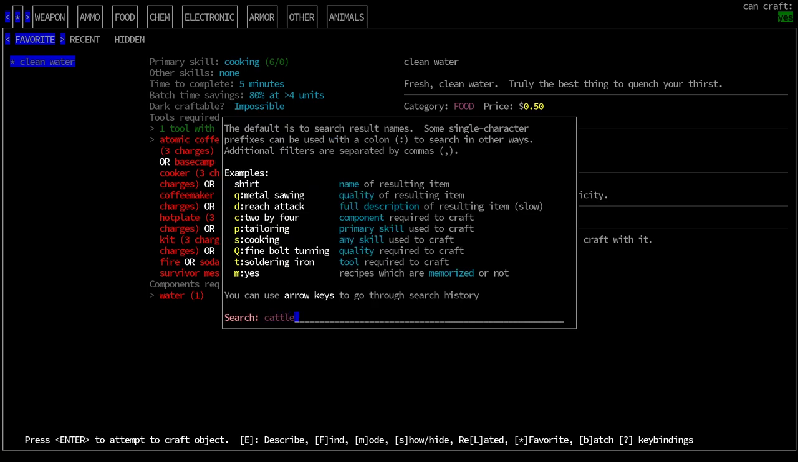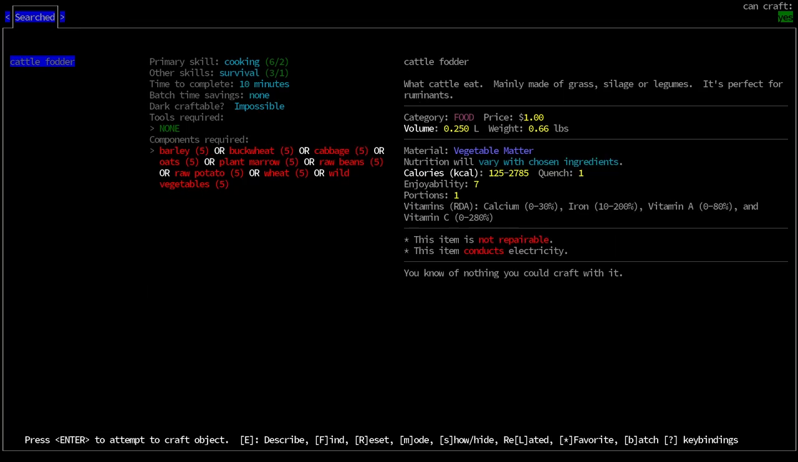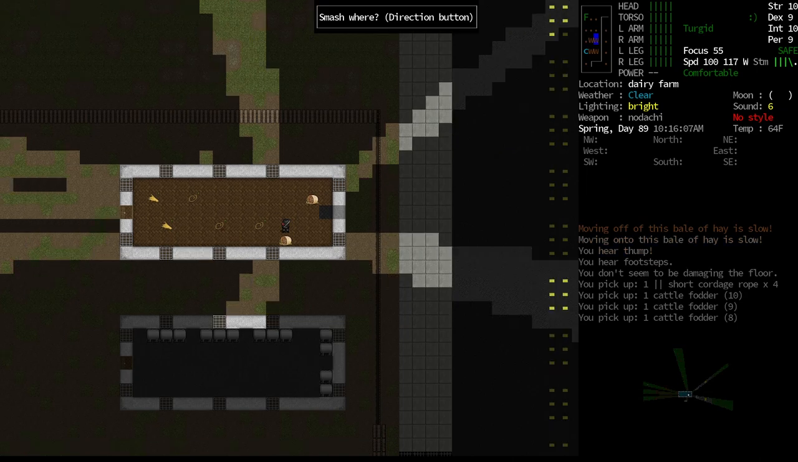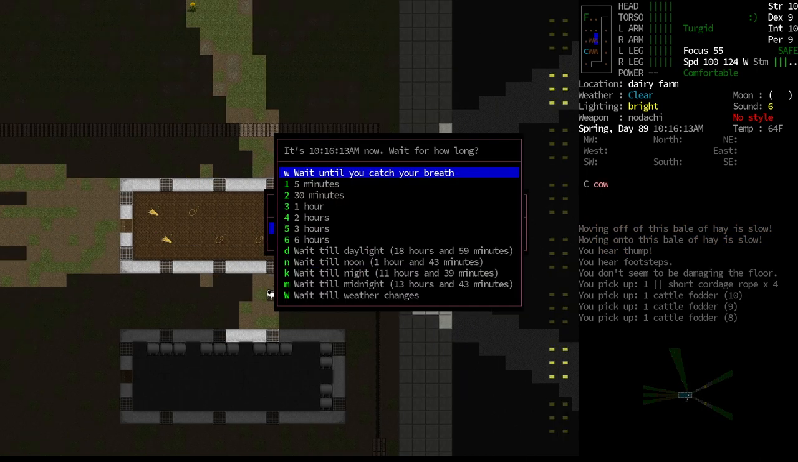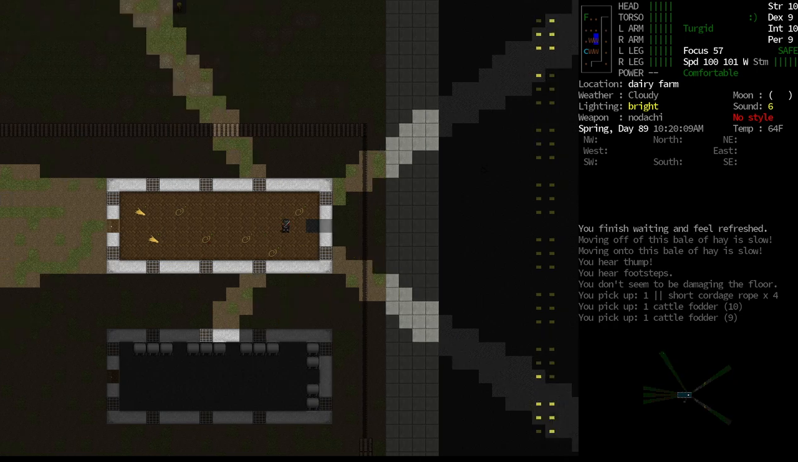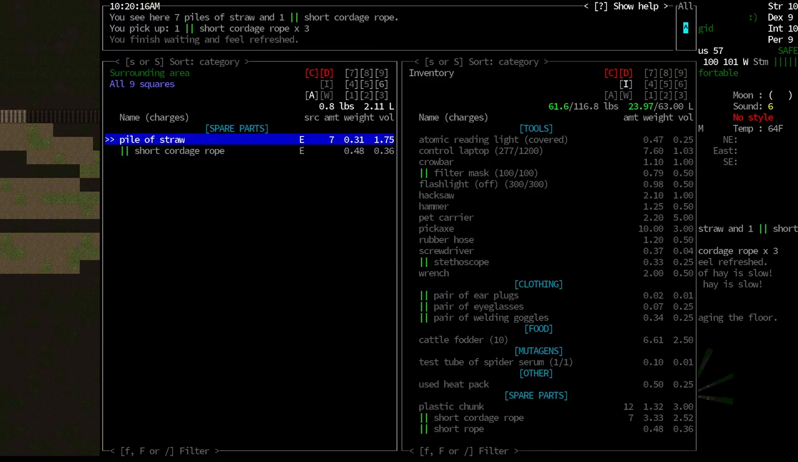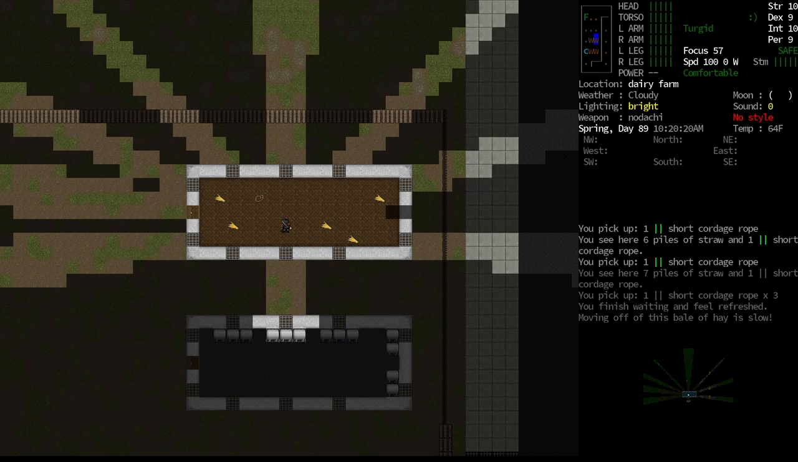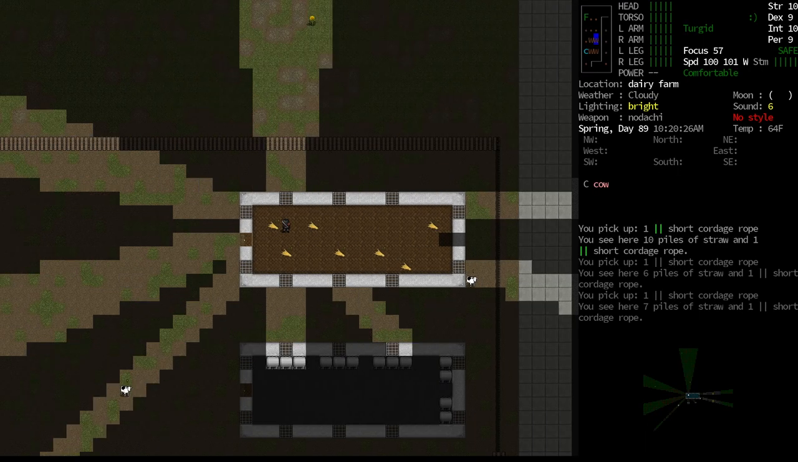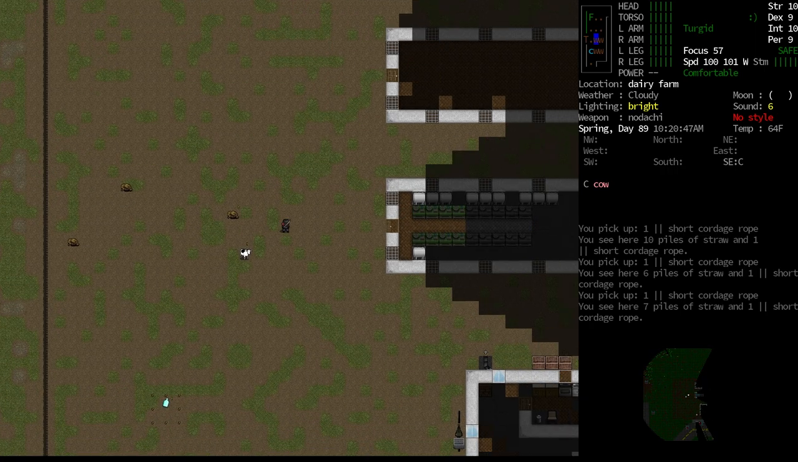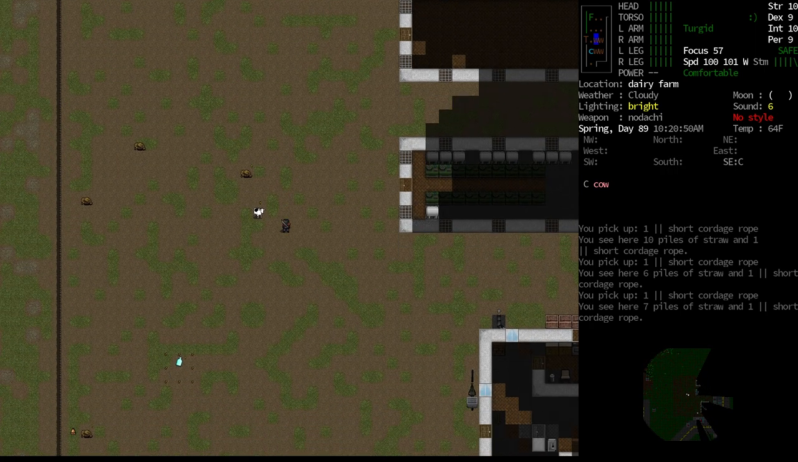Do we know the recipe for cattle fodder? We do. Barley, buckwheat, wheat, wild vegetables, raw beans, cabbage. All right, I was wondering if it had anything to do with the straw. I guess not. Cordage ropes. I really like this game. Who knew that we could get rope out of hay bales?